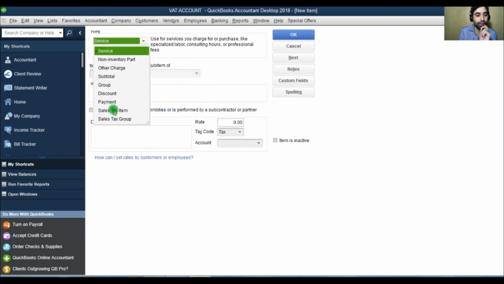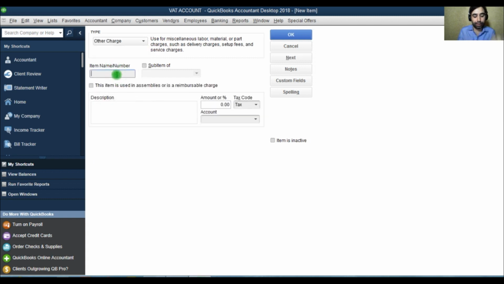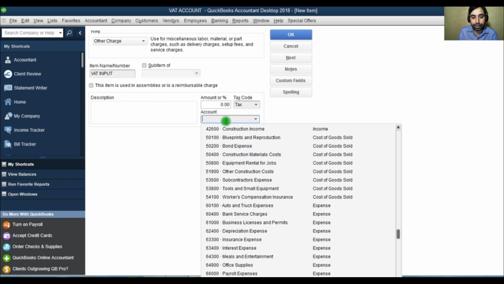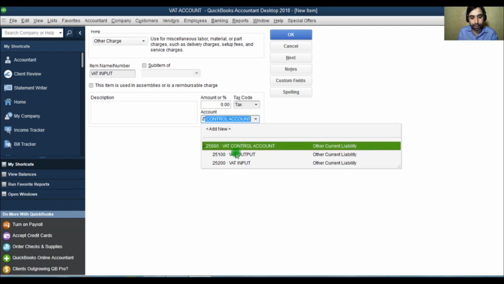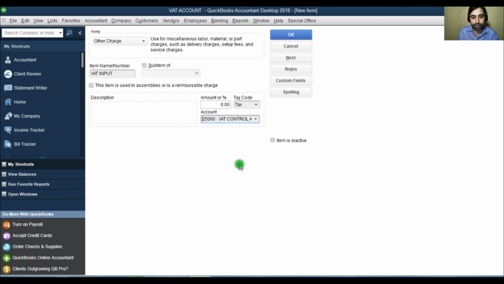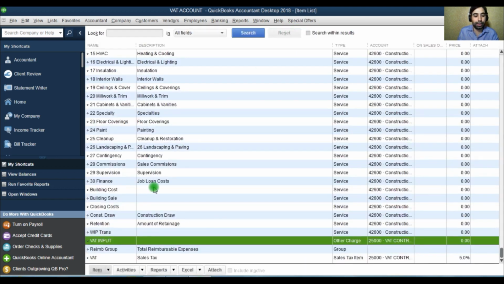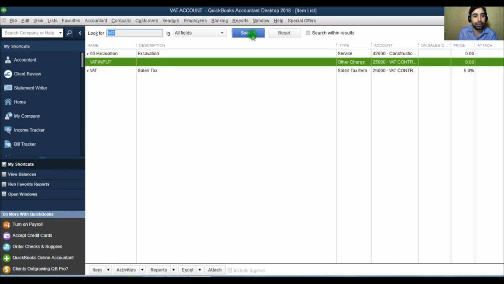One item, okay, item, other charge, and here it is VAT input. Any VAT input we will make it, and I will link this account with the VAT input account that I have created, this liability account that I have created, VAT input. Okay, now here we can see it, VAT.